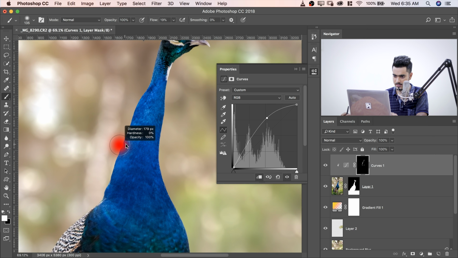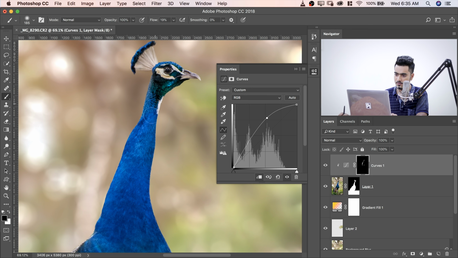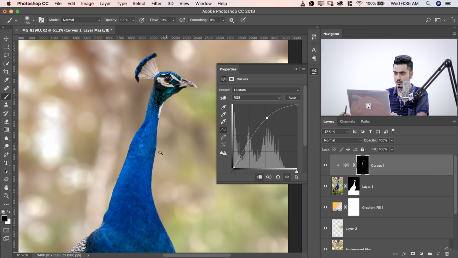Zoom in and let's add some more, I guess, right here. And if you want to erase it, press X to change the color to black. And then you can erase the extras. All right. It looks pretty good.